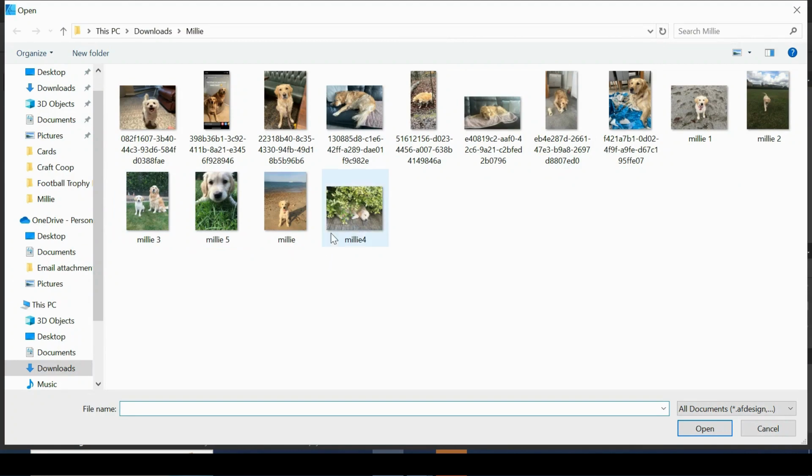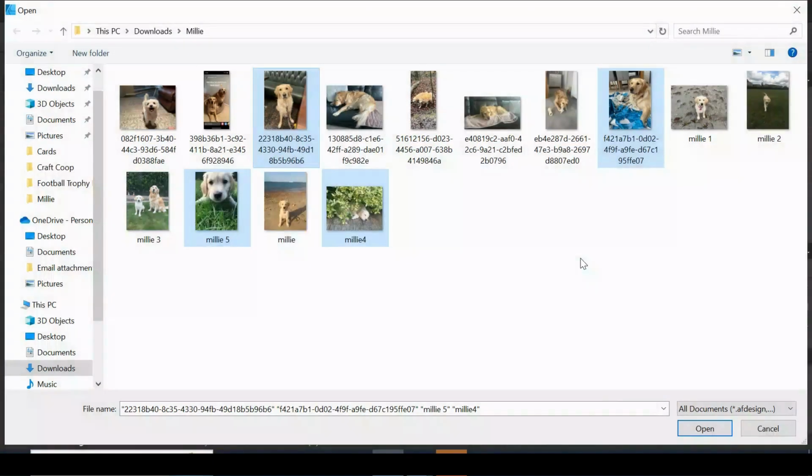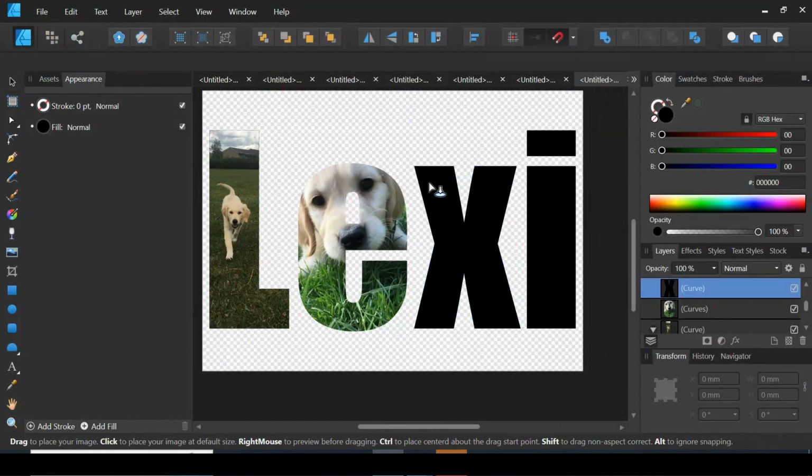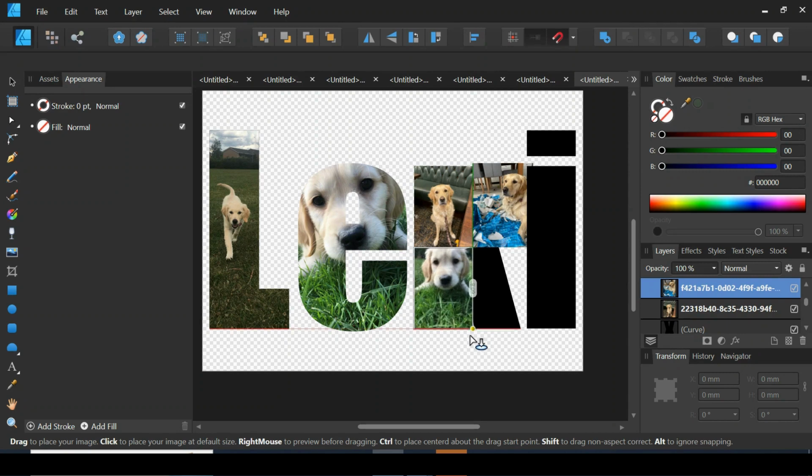Let's go for this one. So I'm just selecting, but I'm going to hold down Control so I can select different ones. Maybe this one and this one. Sorry, I keep getting this pop up at the moment. Right, open. So I'm just going to click and drag. You can just click, but then they may end up being bigger than you want.